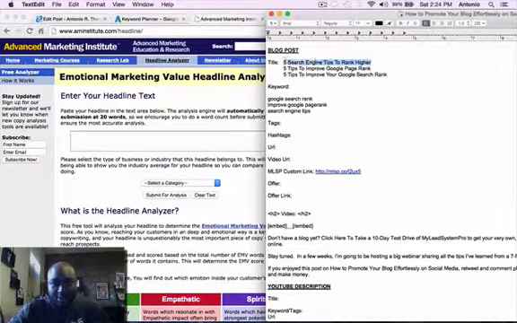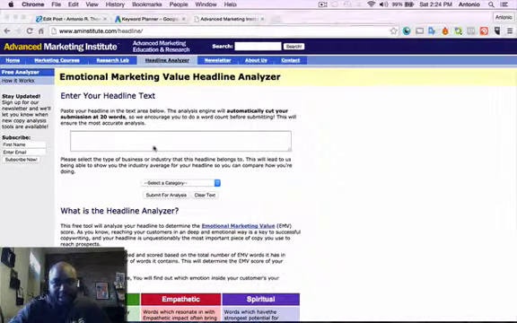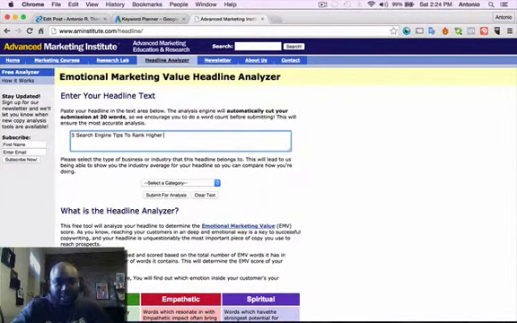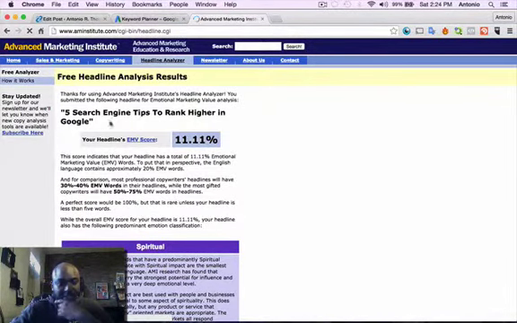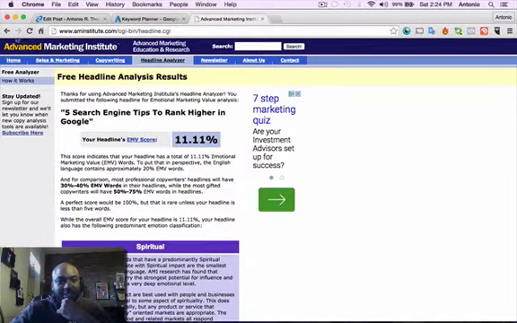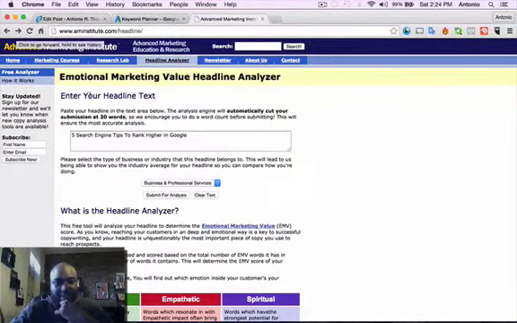Let's go with this one. So 5 search engine tips to rank higher in Google. We'll go with a business. That's an 11% EMV score, and you want to have a score between 30 and 40, and the best copywriters have a score of 50 to 75. So I'm going to say this one: 5 search engine tips to rank higher in Google.